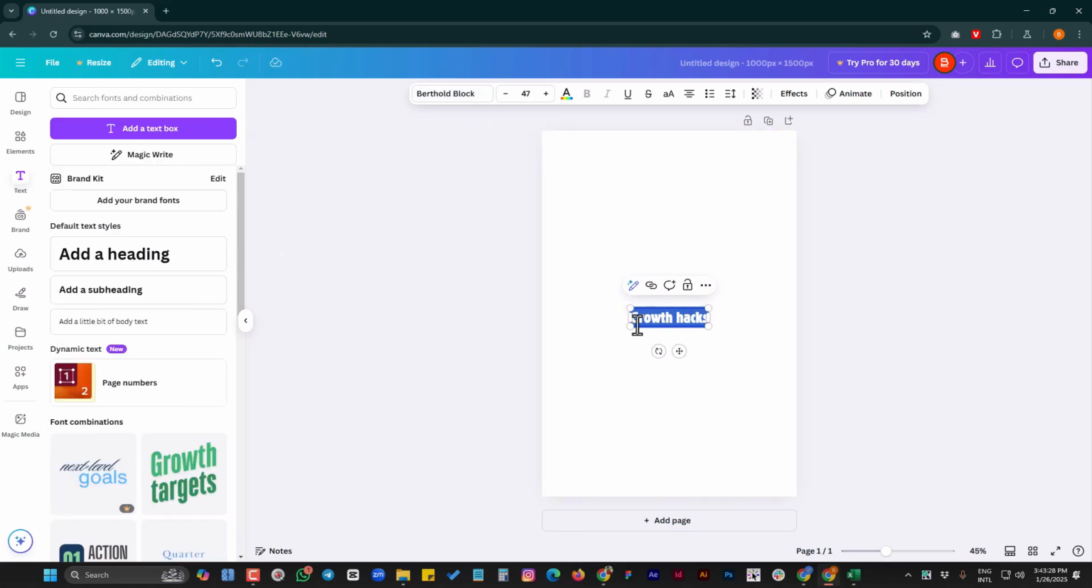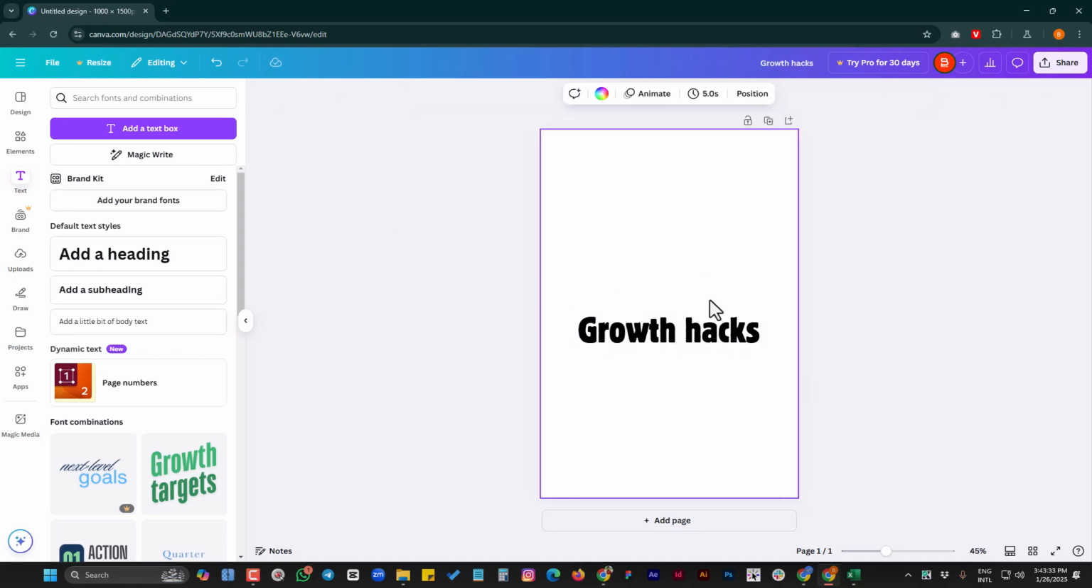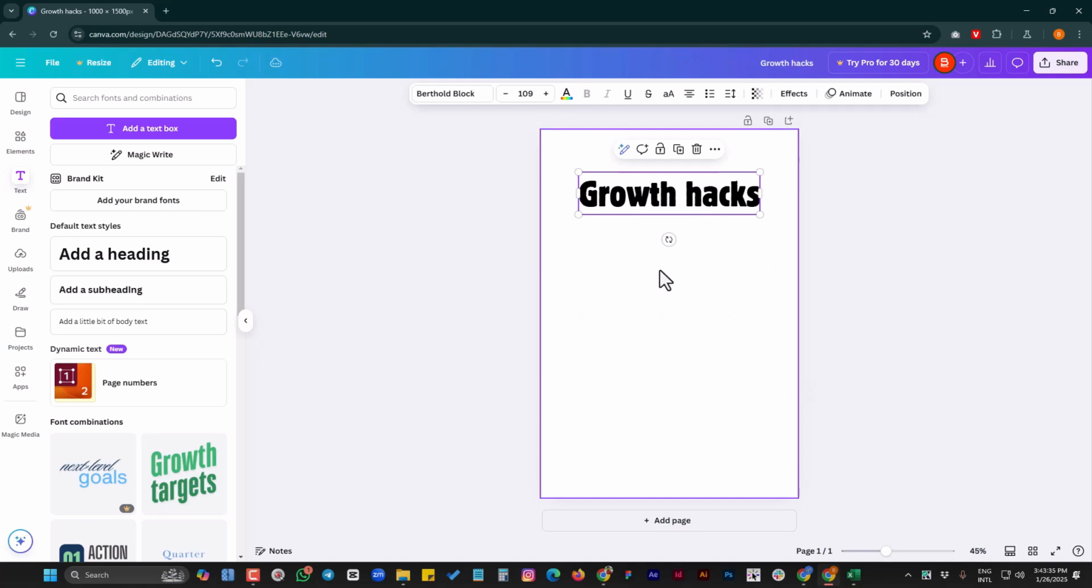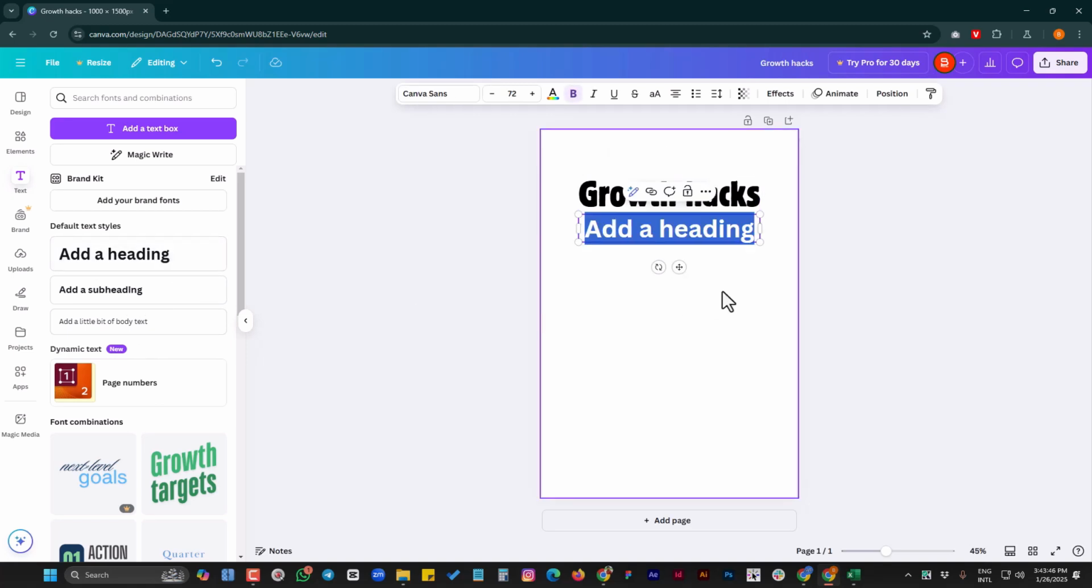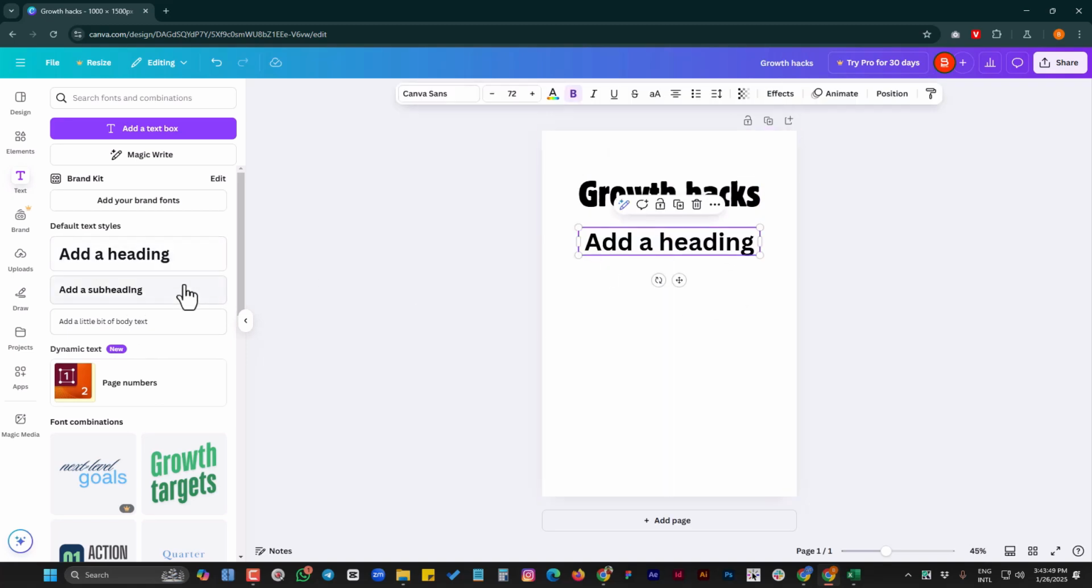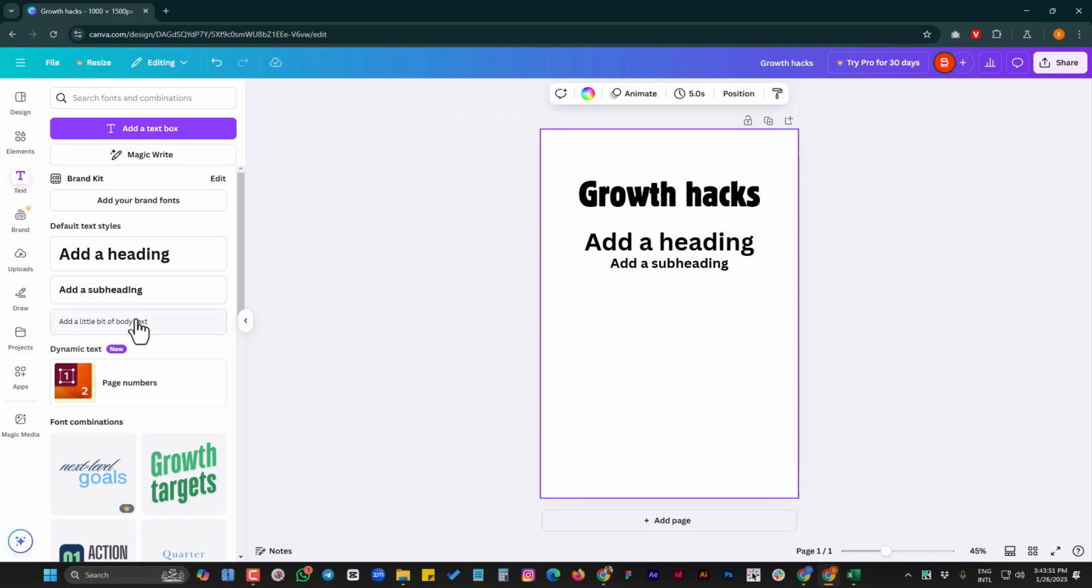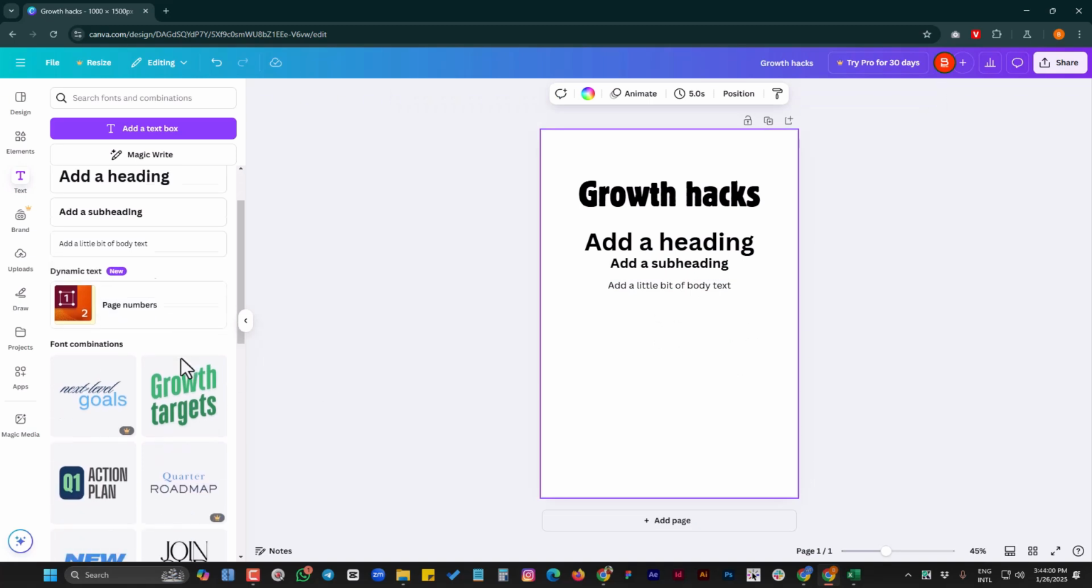Also, you can make it larger by grabbing this little icon, and grab this top or bottom wherever you want. Also, you can check this, add a heading, add a subheading, add a little body of text. Maybe we can put like this heading, subheading, or little body text. This will help you to create designs like a magazine or something else.